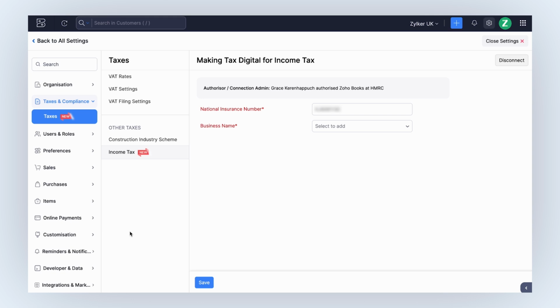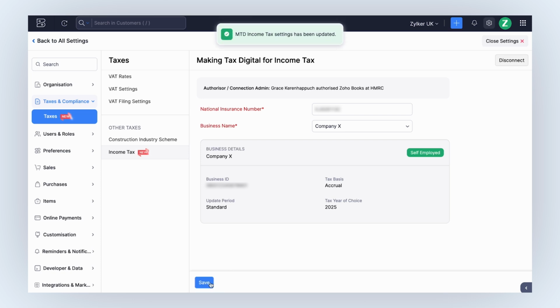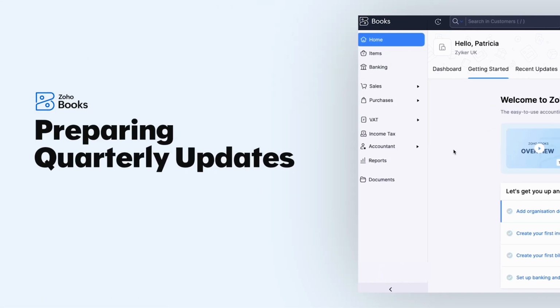In the Making Tax Digital for Income Tax page, select the business name that is registered with HMRC. Your business details will be displayed. Verify the details and click Save. You can now prepare and submit your quarterly updates to HMRC directly from your Zoho Books organization. To prepare your quarterly updates, you will need to fetch the obligations from HMRC into Zoho Books.